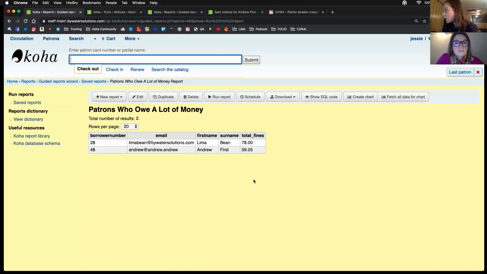It lets us know the borrower number, which is a mandatory field for this function to work, along with the email, first name and surname. And in this case, we want to notify them about their total fines. So we have that total fines available.